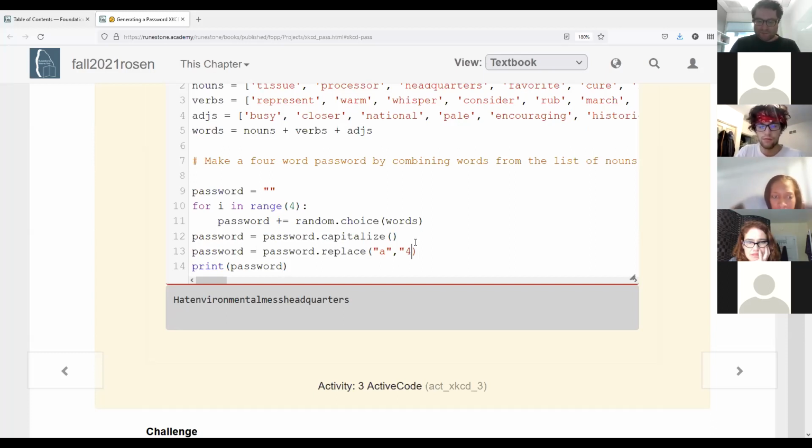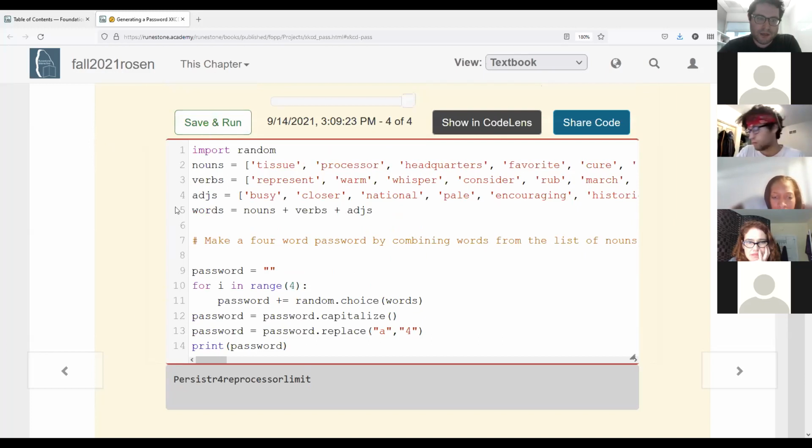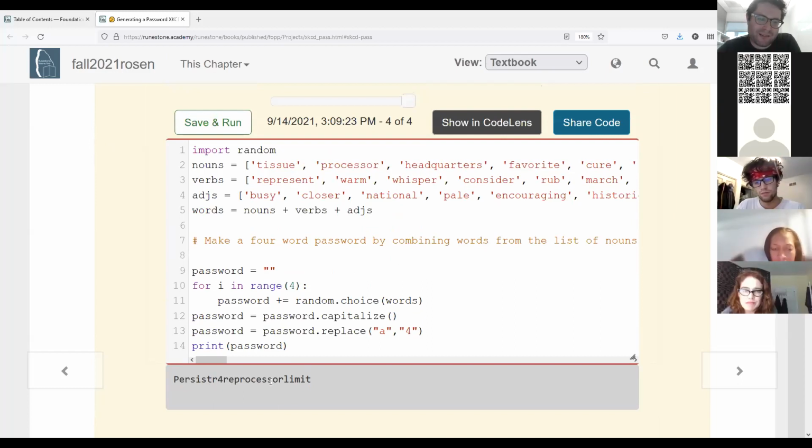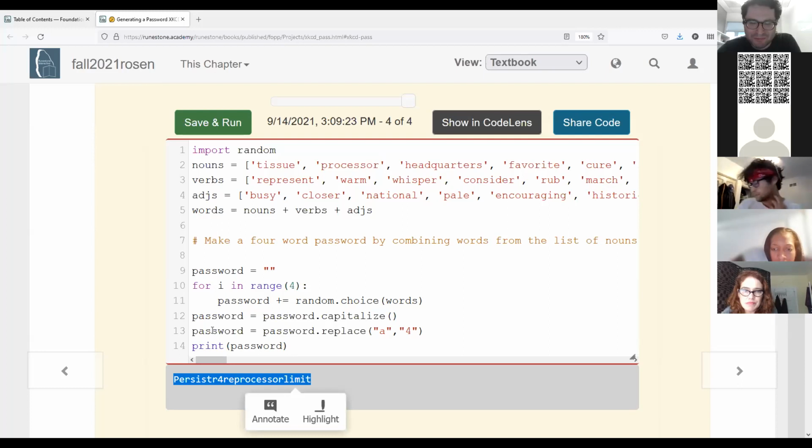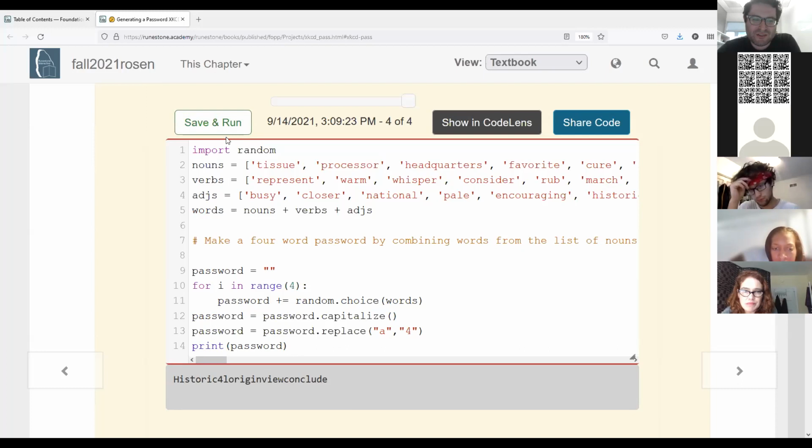Now, and then I have to show persist rare processor limit. Got it. Like, where is it blocking up? It makes it very difficult. Anyway, historical origin view conclude.